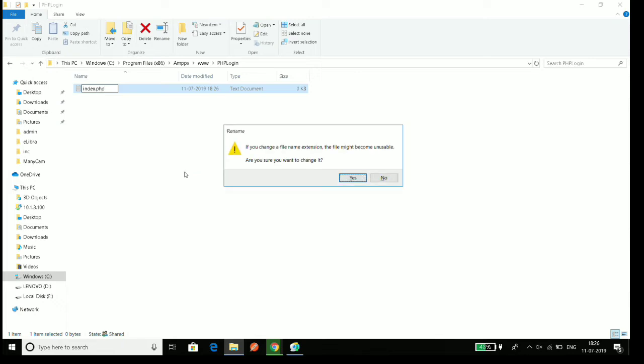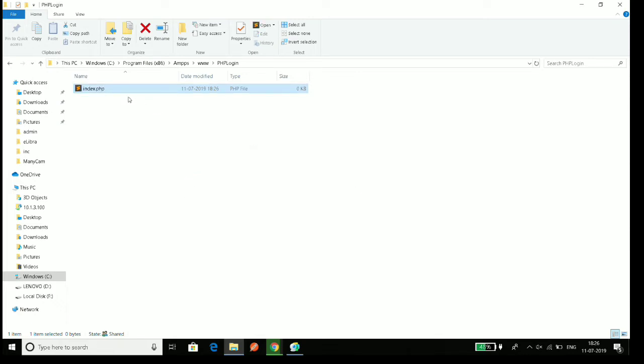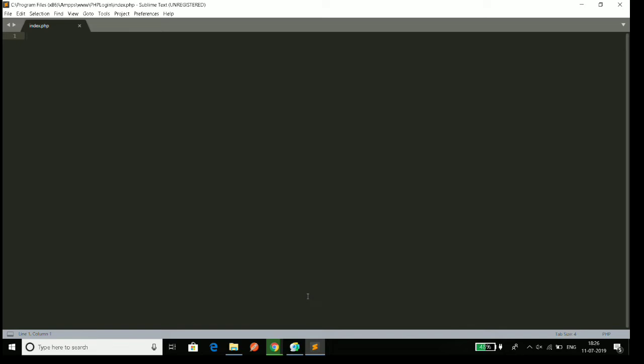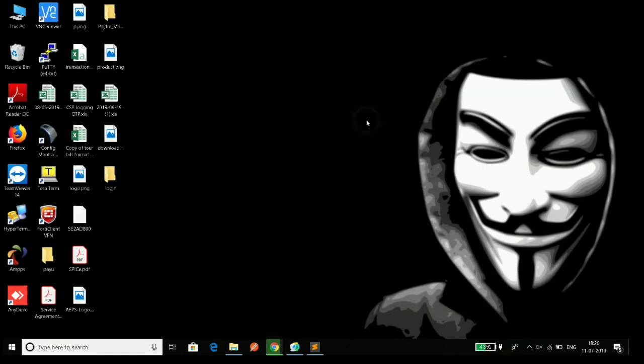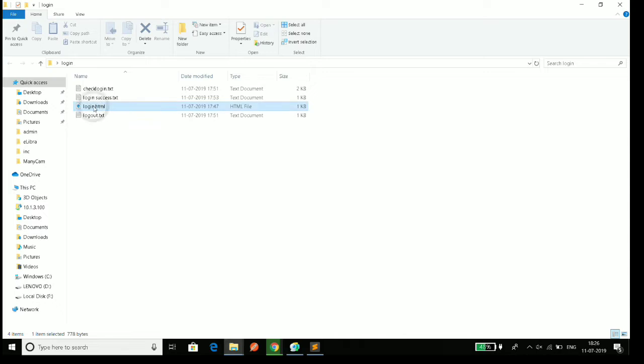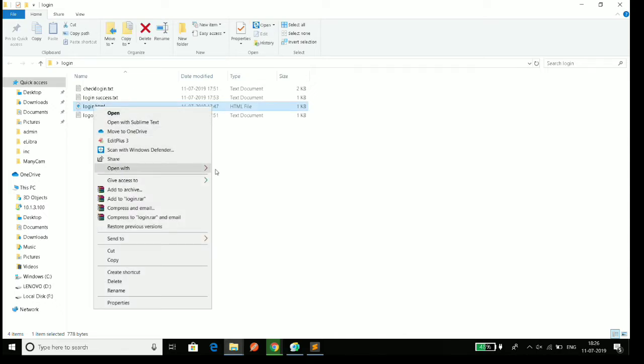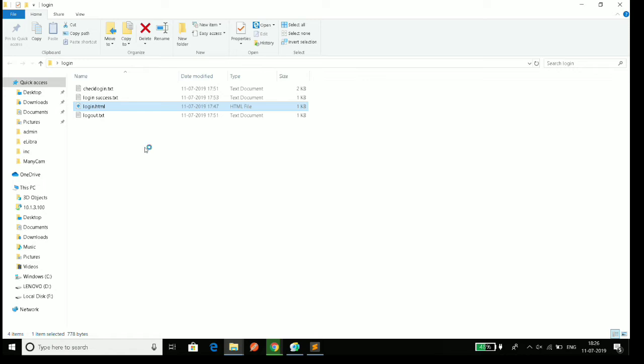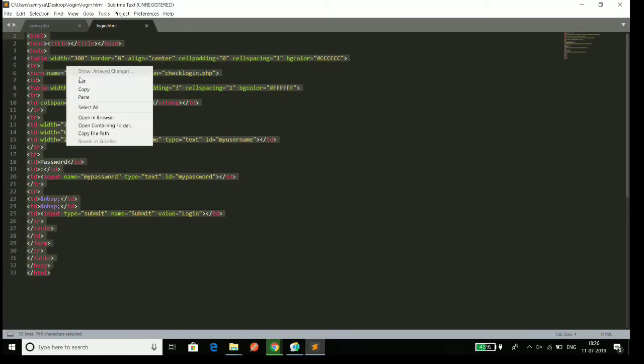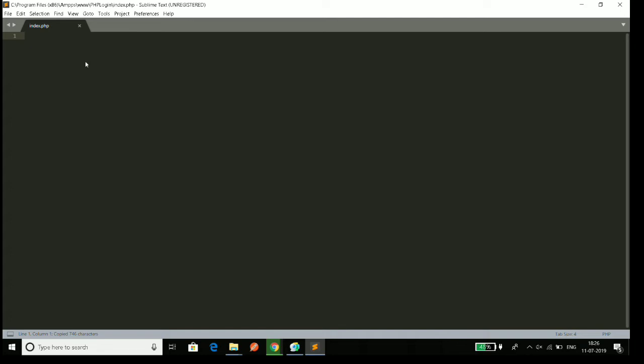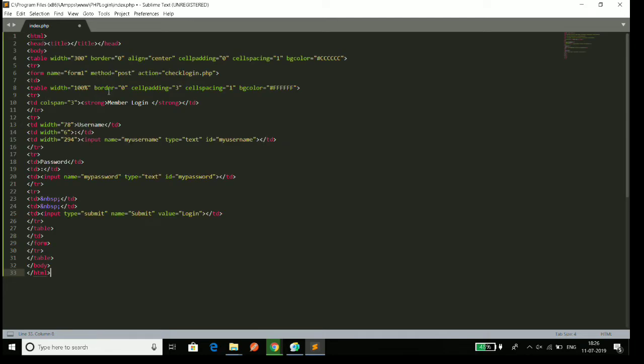You must have installed an IDE. I am using the Sublime IDE to edit this file. I already have a dummy login HTML page and I am pasting the HTML into my index page. You can integrate this into your own HTML theme. I have also shared the code in the description. Copy and paste it into the index, and save.